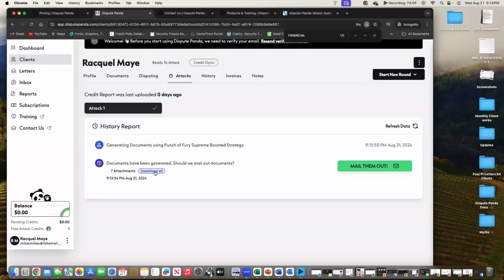What I want to definitely point out, guys, is that while you are going through and you are doing this, if you do not select download and you do not tell the system to mail out, you've generated a round, but it has gone absolutely nowhere. Okay, so you want to make sure you pick one. Are you going to have the system mail it out for you, or are you going to mail it out yourself?